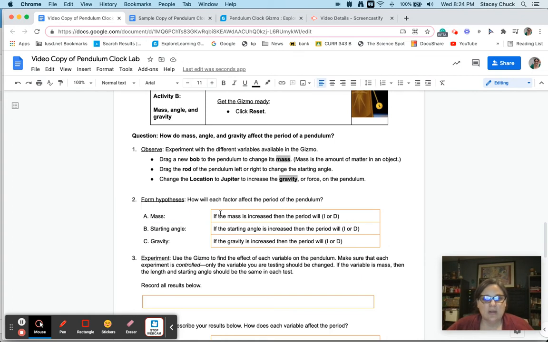Make your prediction. If the starting angle is increased, then the period will increase or decrease. Make your prediction. If the gravity is increased, then the period will increase or decrease. So I'm suggesting that you leave these all as increased just to make it consistent and then determine whether you think the period will increase or decrease as a result.